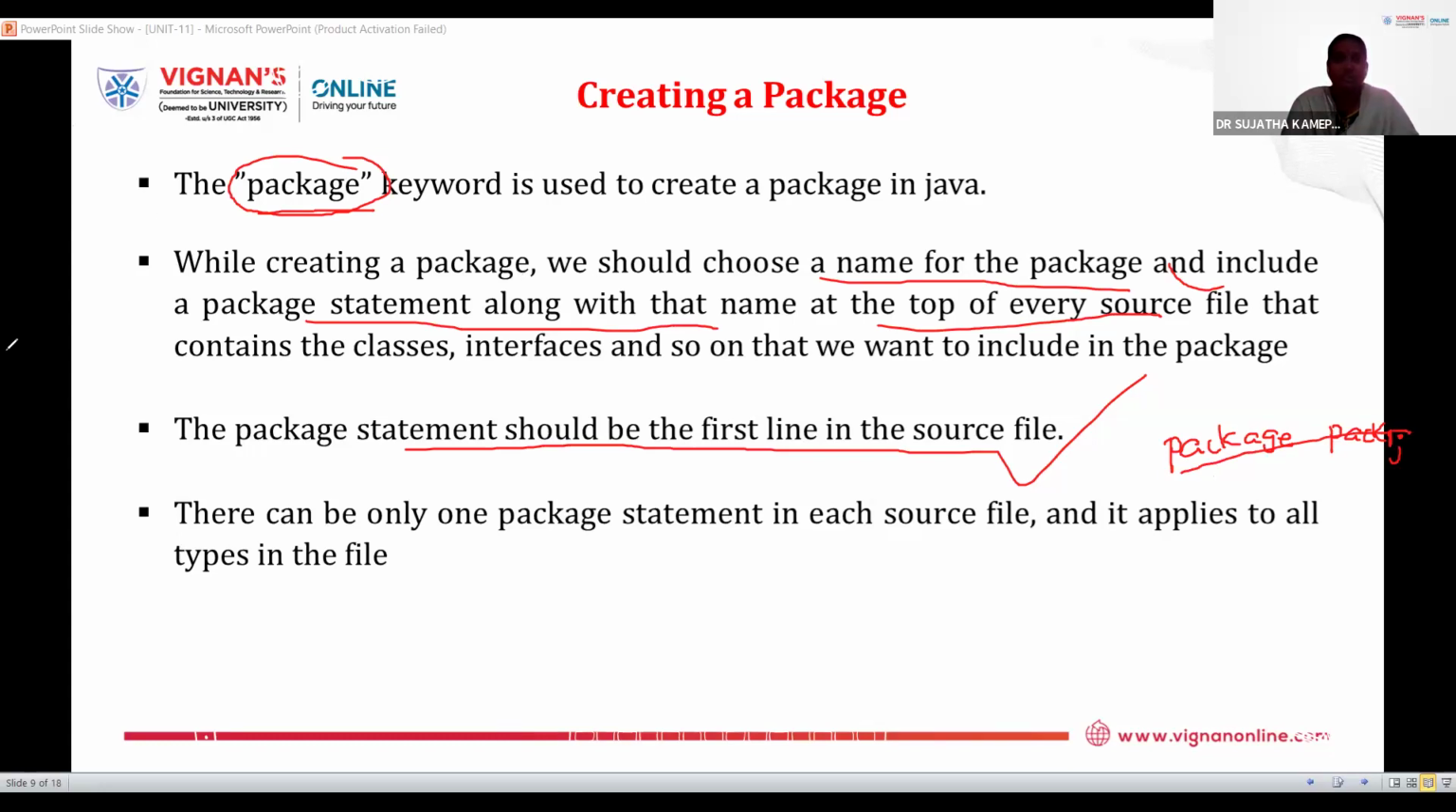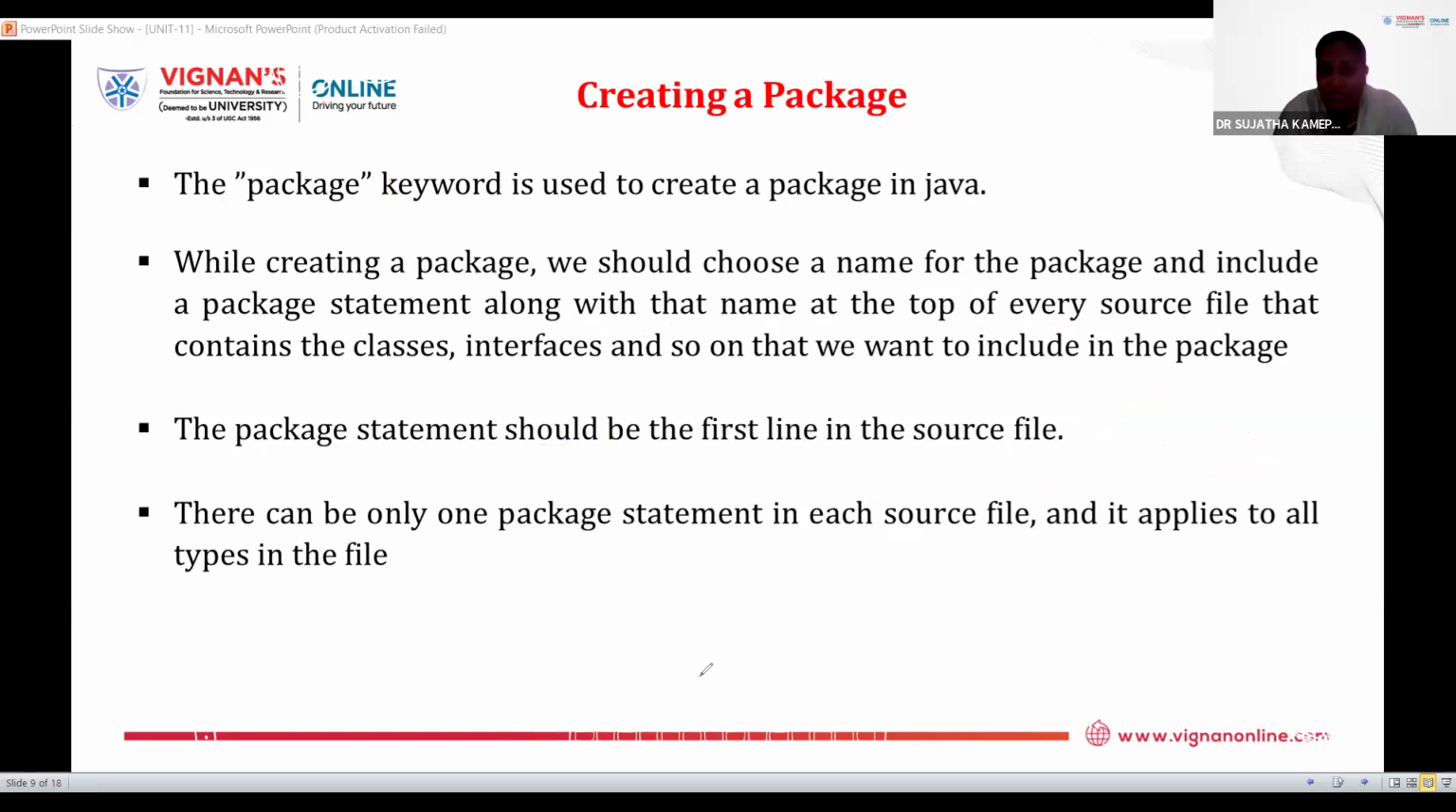So what I will write is package, and suppose my package name is pack1, so package pack1 followed by a semicolon. This is a semicolon, not J. So there can only be one package statement in each source file, and it applies to all types in the file.